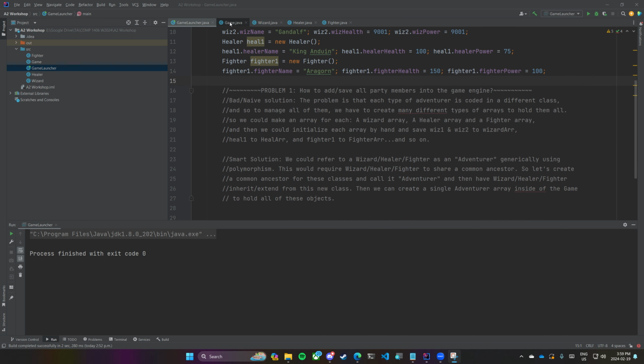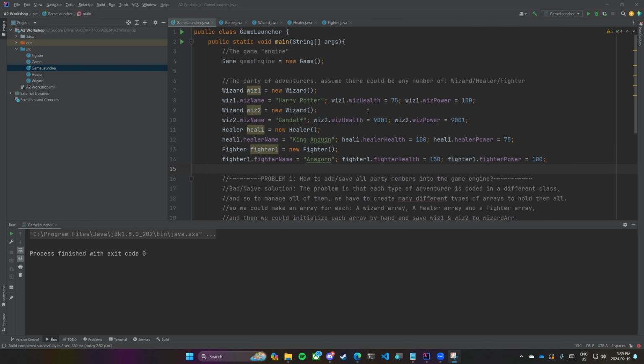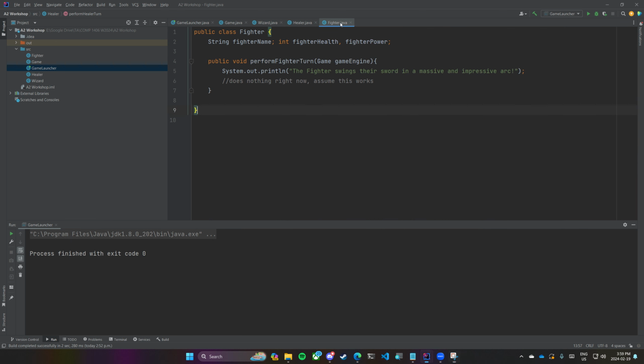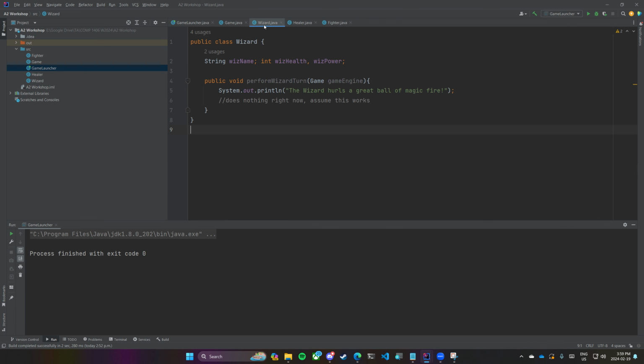We have a game that we're trying to make, and the game is going to have a party of adventurers. Now the different adventurers can be different types of adventurers, right? So for example, we have a wizard, we have a healer, and we have a fighter. If you take a look at them, they're all fairly similar. They have a name, they have a health, and they have a power value, right? And they all do.